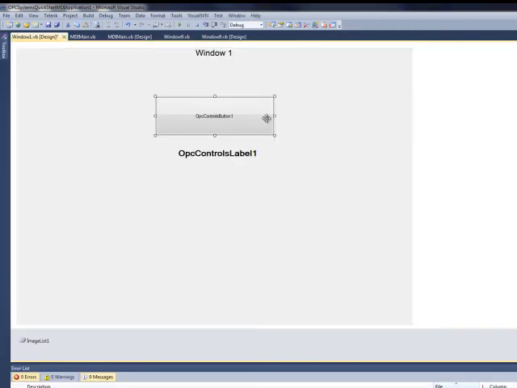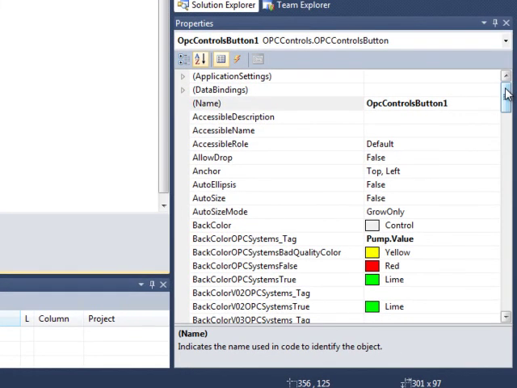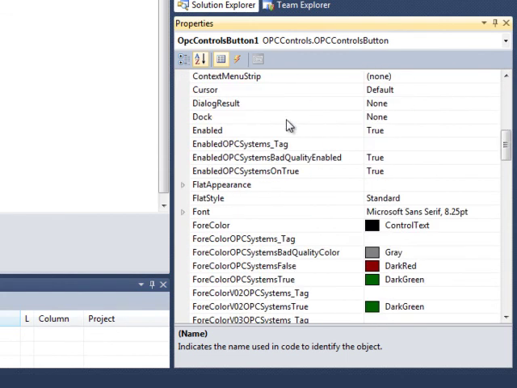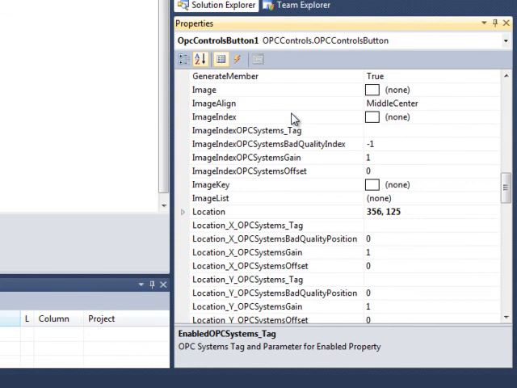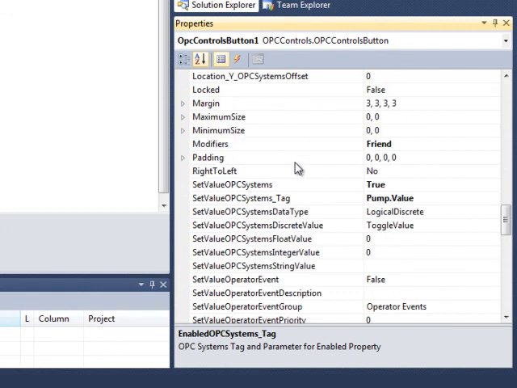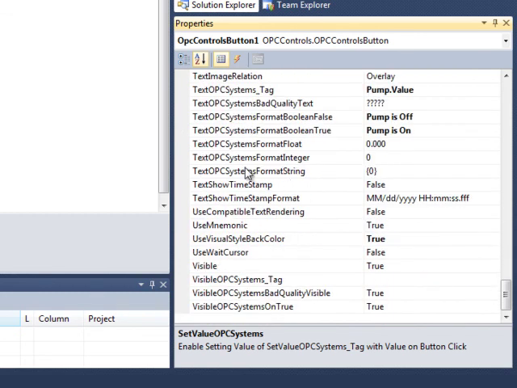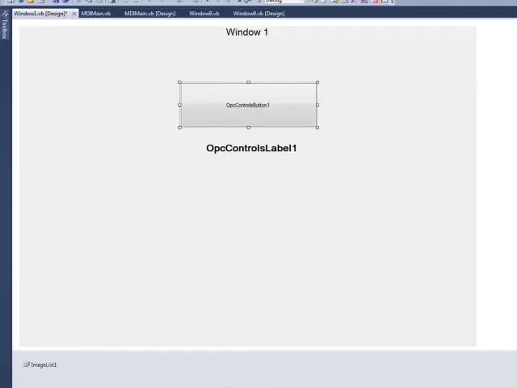Let's select our OPC Controls button and take a look at some of the other properties that can be controlled by OPC Systems tags. We've already set the back color, but you can also enable or disable the control, set the foreground color, add an image index, control the location of the button, set values. We can also control the size by the height and width and the text. And also visibility can be controlled by an OPC Systems tag. As you can see, there's quite a number of features here.